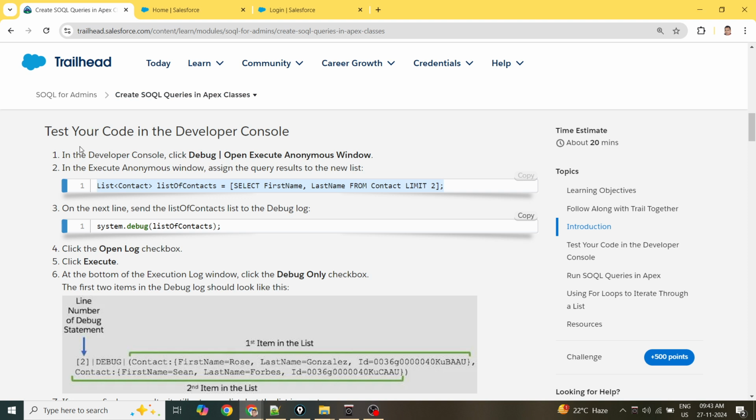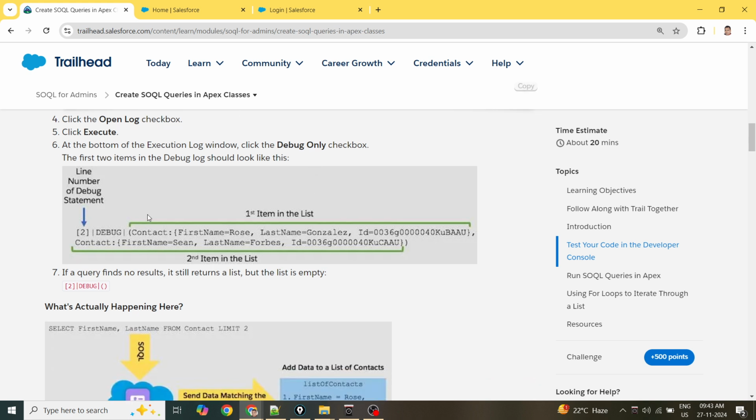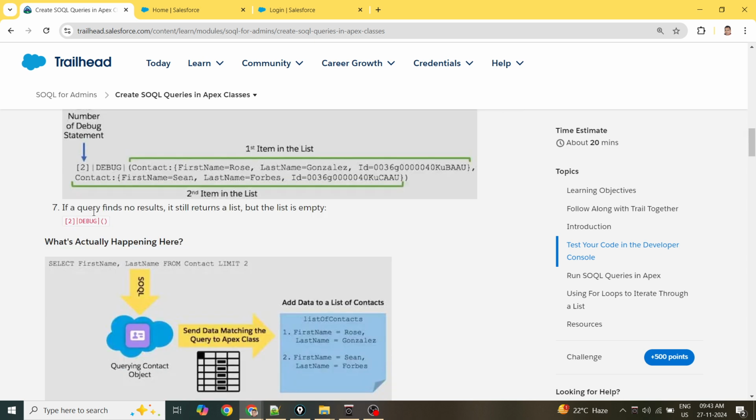Actually, you have declared a list variable and assigned the returned data over there, right? And you have executed it. Debug only checkbox. Okay, I have already shown you. So this is a line number. The line number of the debug statement is 2. Okay, if our object has not returned any information, the debug message will be nothing, just blank.